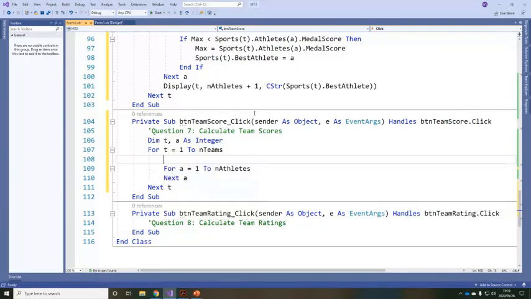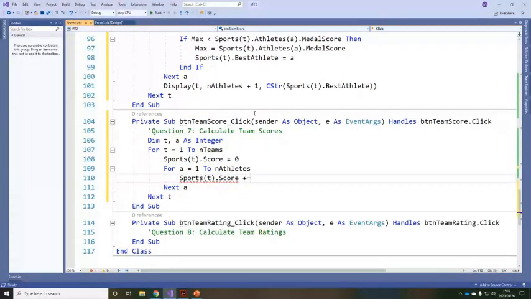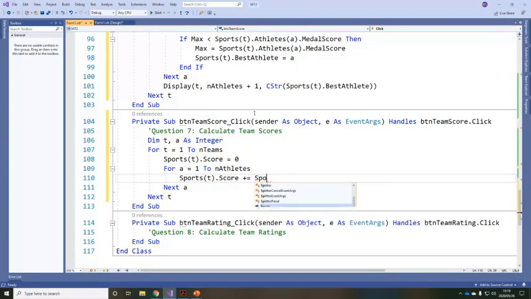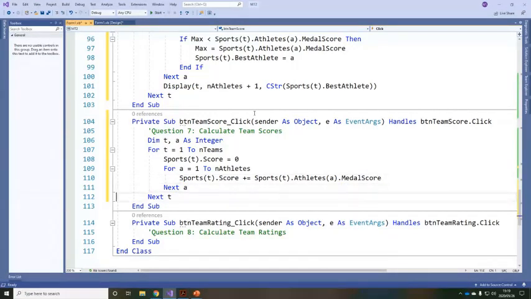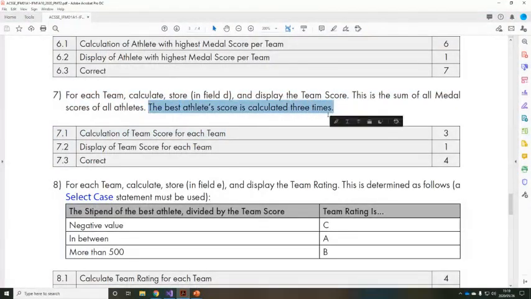So I go sports(t).score is equal to 0 because I'm going to add everything up, and we go sports(t).score plus equal to, in other words, the same as sports(t).score is equal to sports(t).score plus sports(t).athletes(a).medalScore. Okay, so this, ladies and gentlemen, is how we would have answered the question if this line did not exist.